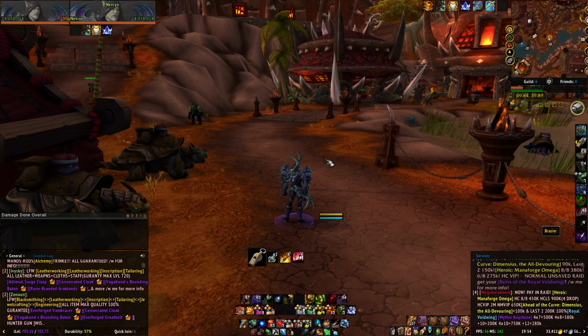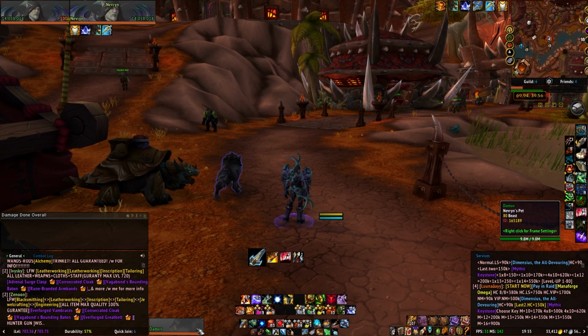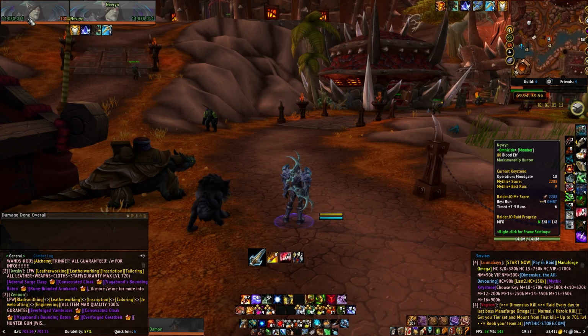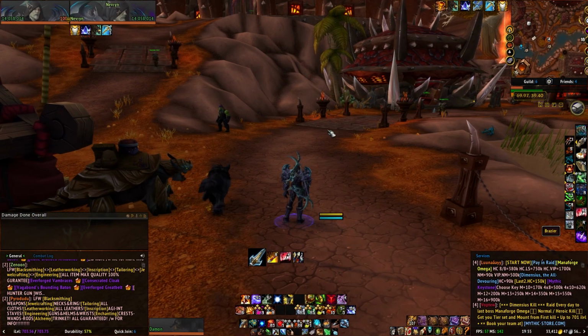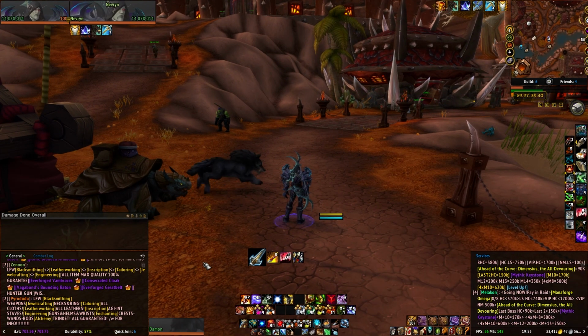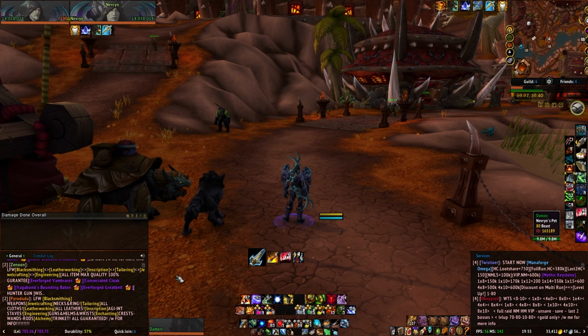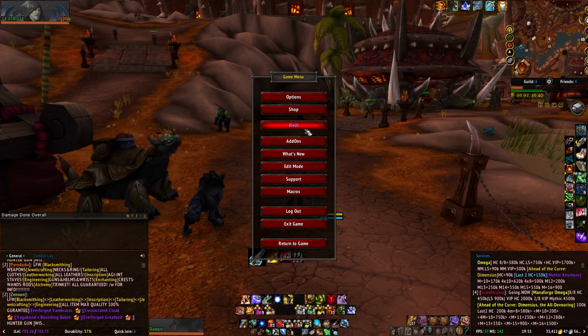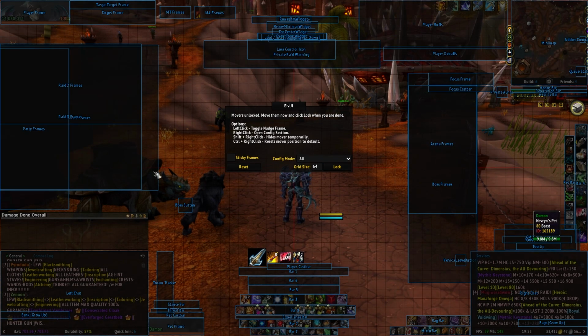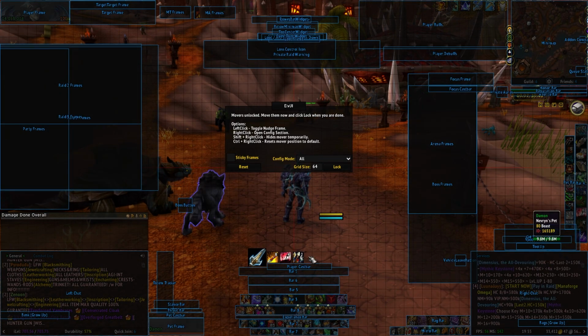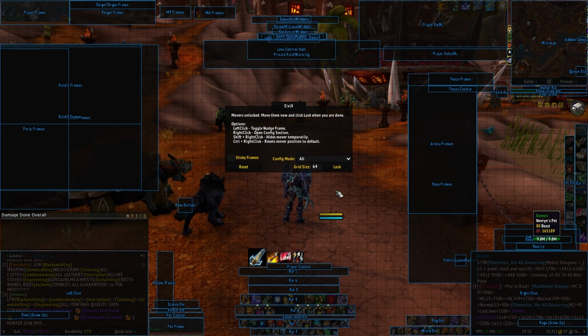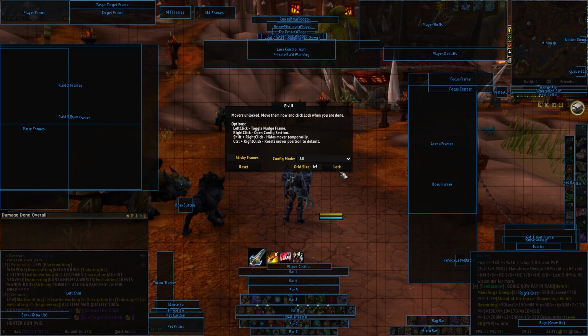The pet frame is right here. We didn't find it useful anywhere near the target or the main character. The stances, the totems, and all of that will come here. Let me show you in the movers, and you can customize any of these that you want. This is just again my personal preferences.